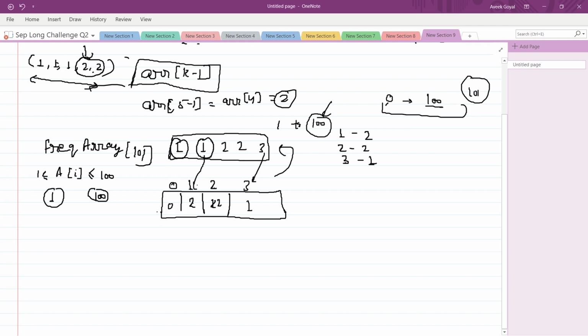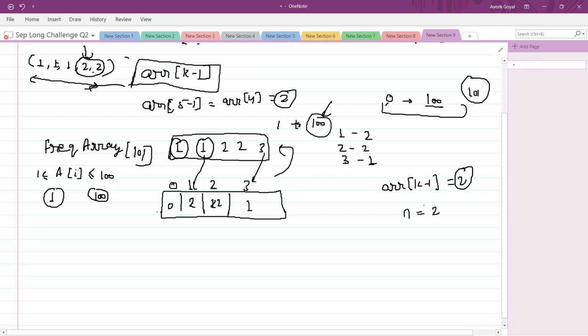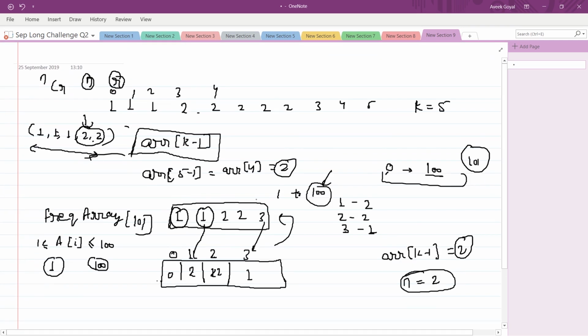Now using this frequency array, I can tell that array of k minus 1 was nothing but 2. So how many times is 2 coming? 2 is coming 1 2 3 4 5 times, so the n value in this case is nothing but 5. Okay, so in the formula of NCR we got the value of n using frequency arrays.